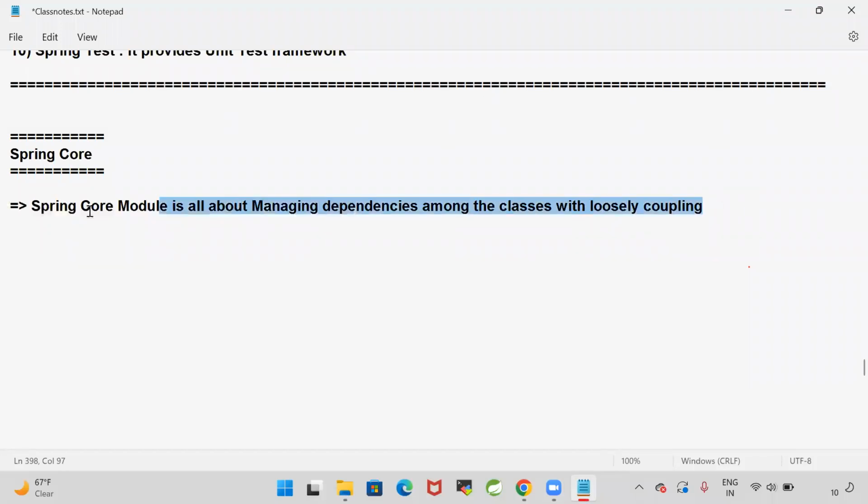What is this? We are not understanding this statement. Okay, guys. So we are trying to understand what is the Spring Core. Spring Core module is all about managing dependencies among the classes with loosely coupling. Let us understand what is the meaning of managing the classes.